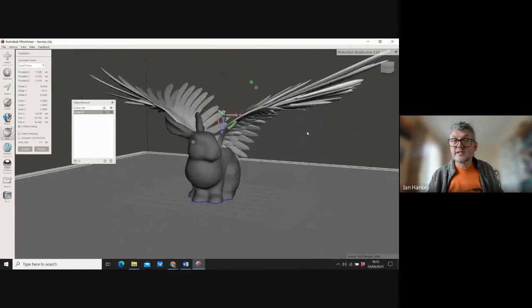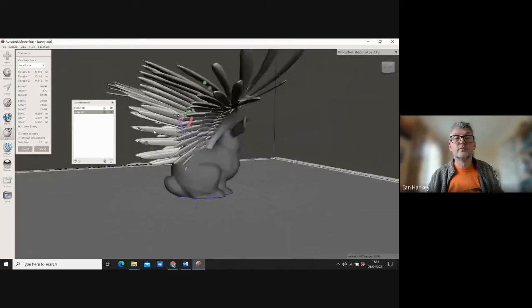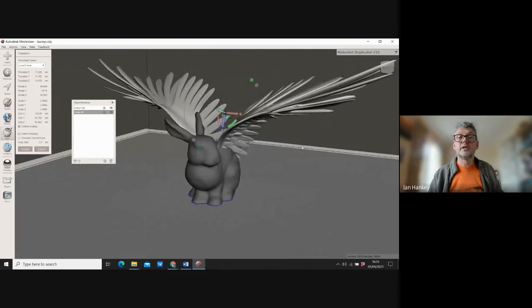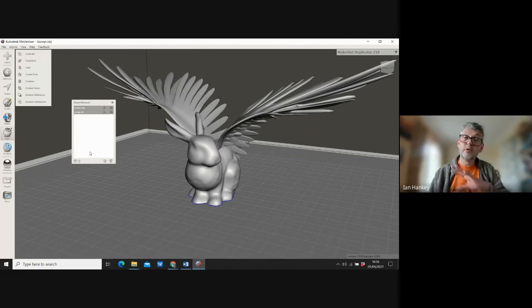Okay, so hopefully that's answered the question. What I'm going to do now, of course, is combine the two and make my bunny with the wings into one object. So at the moment, the wings are live. You can see in the browser, I'm going to left click on the bunny, so the bunny's live. Now I'm going to press Shift and hit the wings so they're both together.